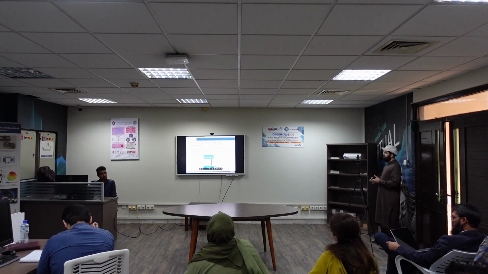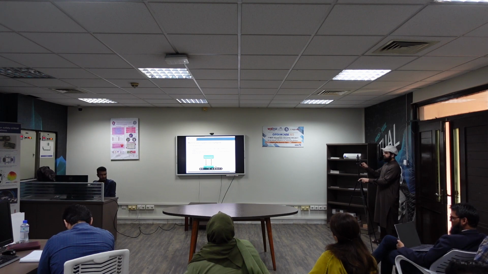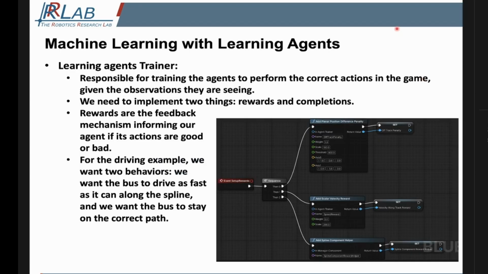And did you find any policy, a behavior, for your case? Yeah, it will be shown in the investigation. And the model used was the PPO model, which is the default one. Then comes the trainer. This is the most complex block of them all, where we are defining how the model should be trained. What's important to define here are the rewards and the completions.